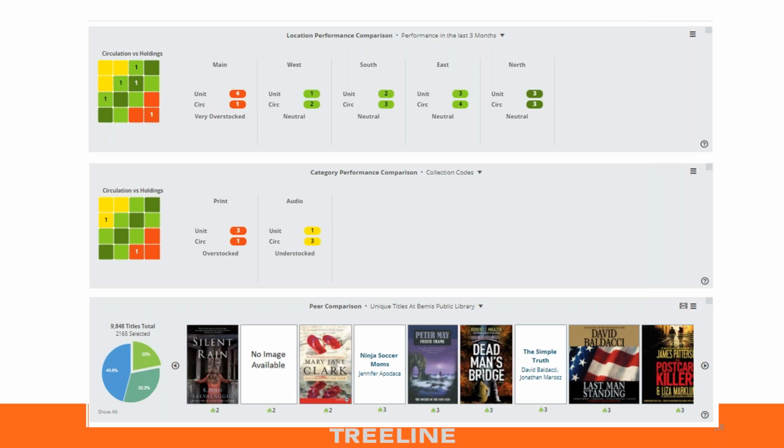Then category comparison, within this branch or across all branches, you have the choice. Which categories within mystery, so the sub-mystery, which ones are overstocked, which ones are understocked. Right now we've got it set to collection codes, which is really only at the top level, only print and audio. So you can see the print is over, audio is under, and I could drill down into the next level within print to find where the worst offenders are and think about weeding that section.